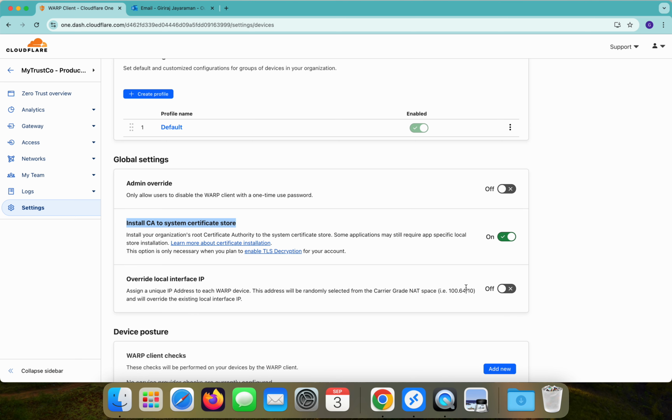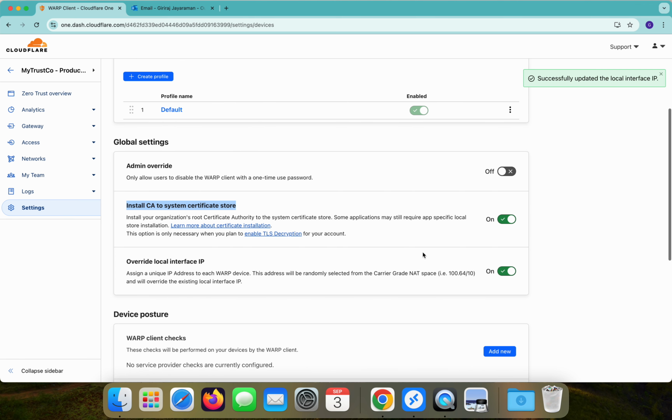As part of this demo, I will also enable the below settings, override local interface IP. What will happen is when I enable this option, when the WARP client enrolls, it will set up a tunnel to Cloudflare Edge. So the virtual interface of the WARP client will be assigned with the carrier grade IP address.